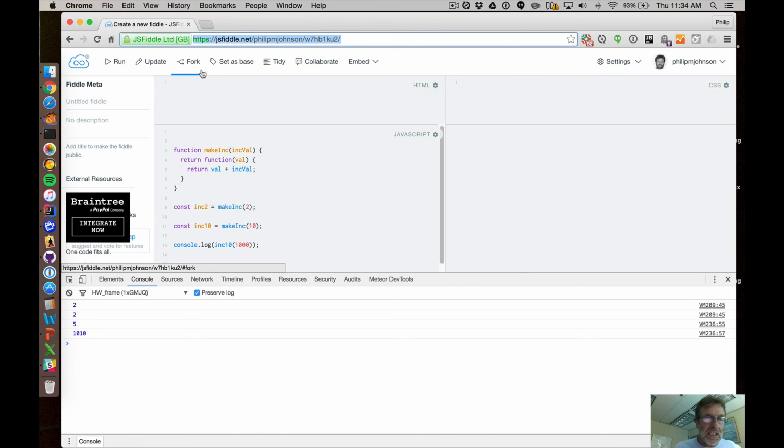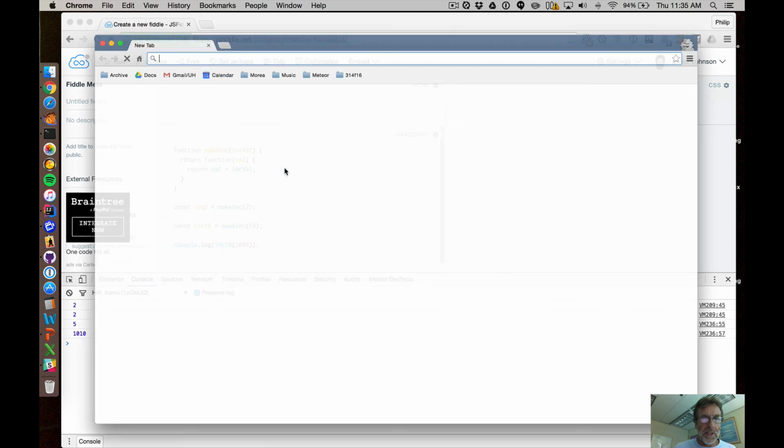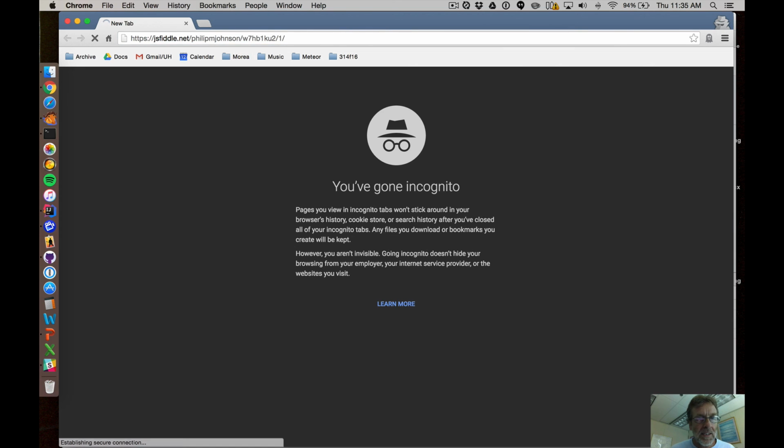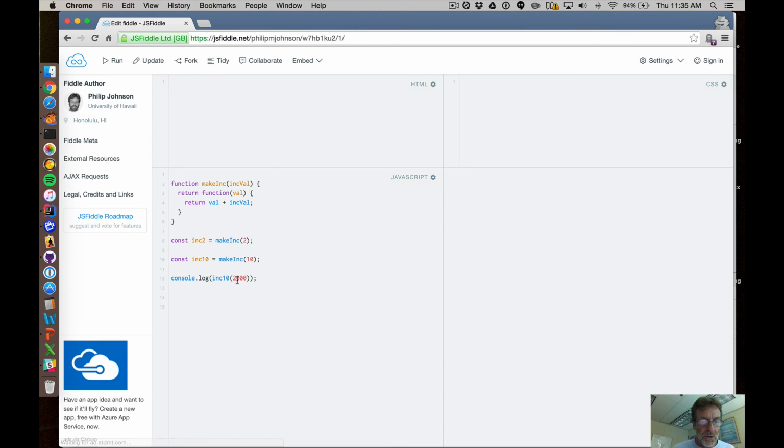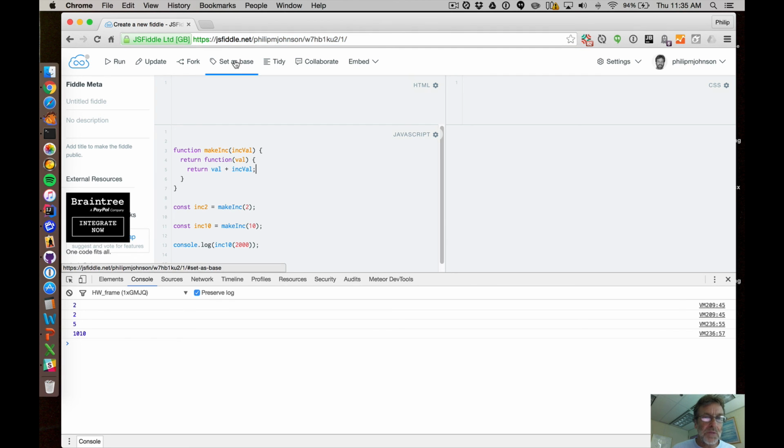If you want to make a variant, you can fork it and make changes. So I could now say, I don't know, call this with 2000, and then I can click update, and that's saved a new version. If I copy this entire URL and open a window and put that in, now I'm getting the first update to that base thing, which now has 2000 rather than 1000. That's how that worked. And then if we click this set as base, let's just click it to see what happens. Now that new updated version is actually the base version. There's all sorts of stuff like that you can do.